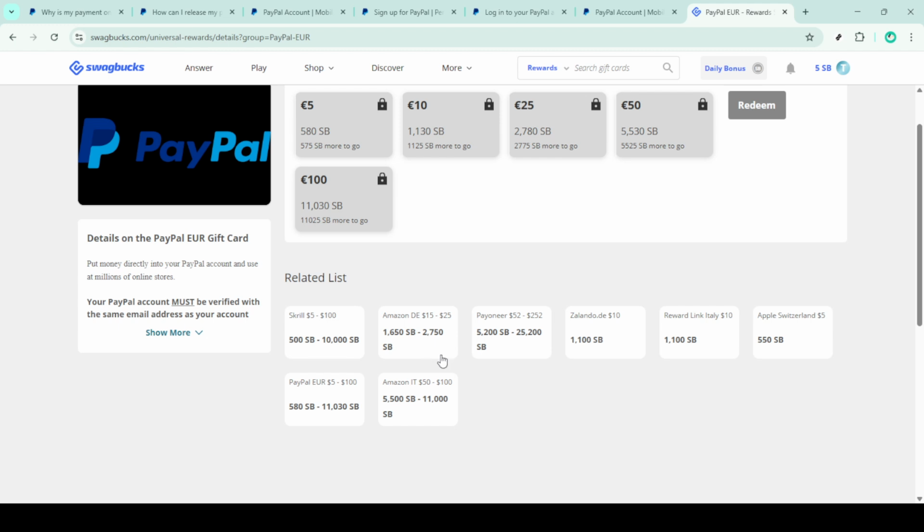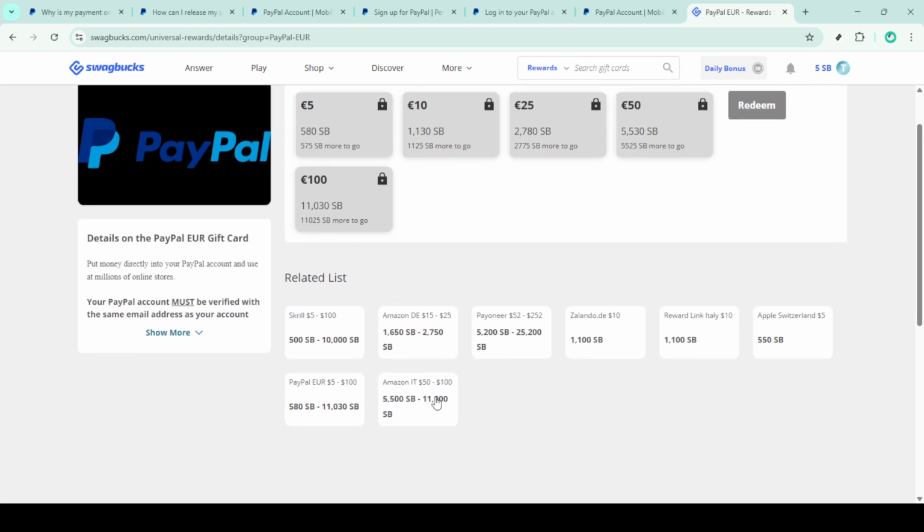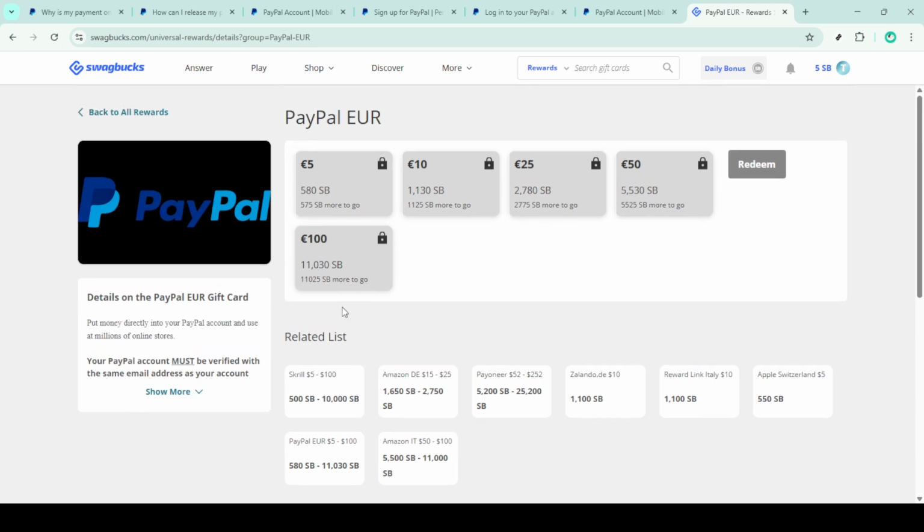There you have it. Once you've confirmed, your PayPal Cash withdrawal is set in motion, and just like that, you've turned those hard-earned Swagbucks points into usable PayPal Cash. Keep an eye on your PayPal account. It might take a little time for the transaction to reflect, but it will get there. And there you go. With these steps, you've successfully cashed out your Swagbucks into PayPal.